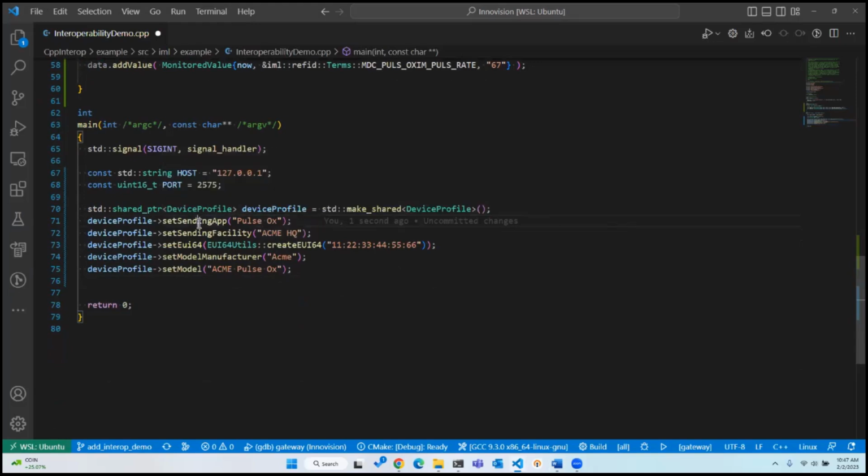So our sending application, pulse ox, uniquely identifies our application from any other application that the super EMR might be receiving data from. Next, the sending facility. So that's the organization responsible for our application. So I'm just saying in this case, the Acme HQ, their headquarters, is responsible for our pulse ox device.